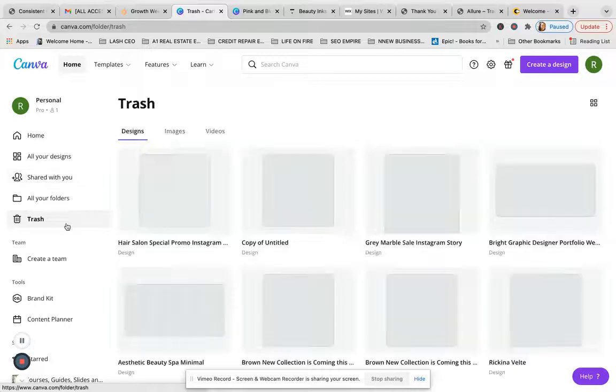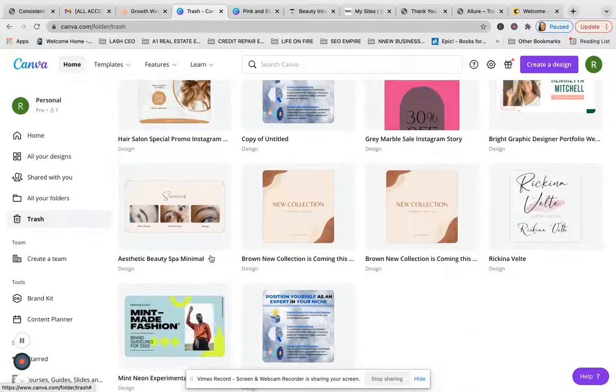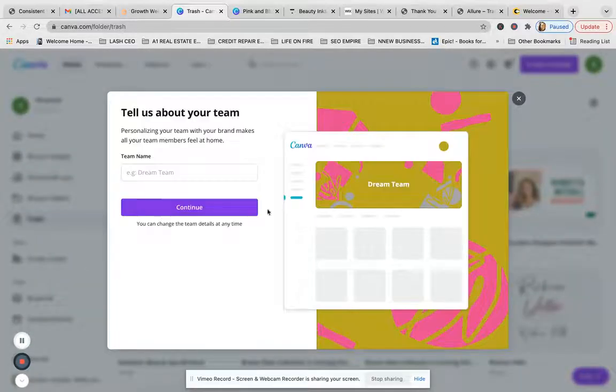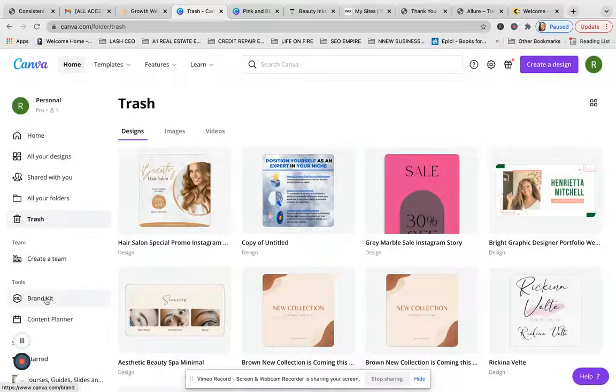So, and then trash, anything that you just kind of get rid of, just hangs out here until it gets rid of it. If you have a team, like you have several people helping you with your social media or any type of branding, you would have them here and you could just name it and then it'll walk you through creating that team.